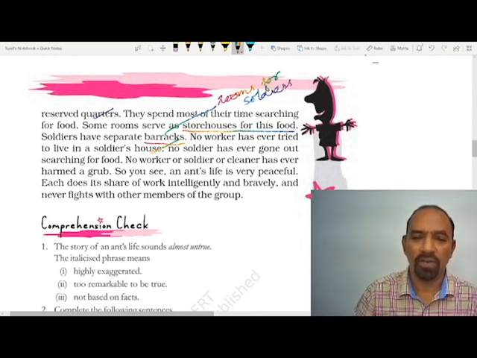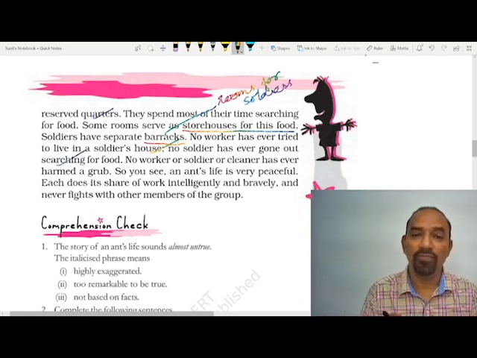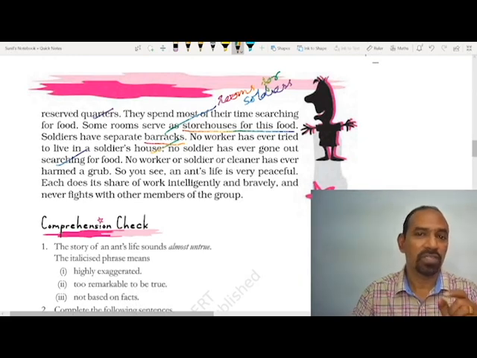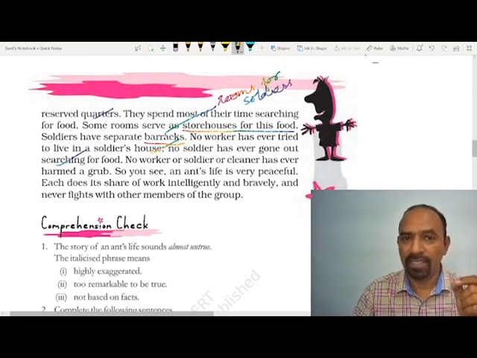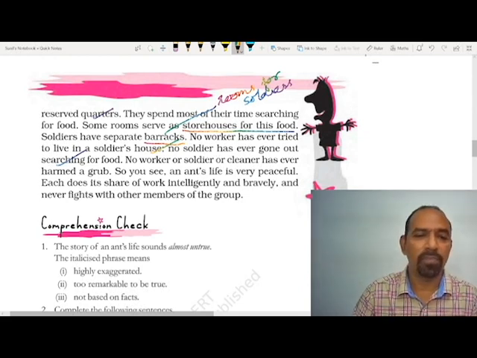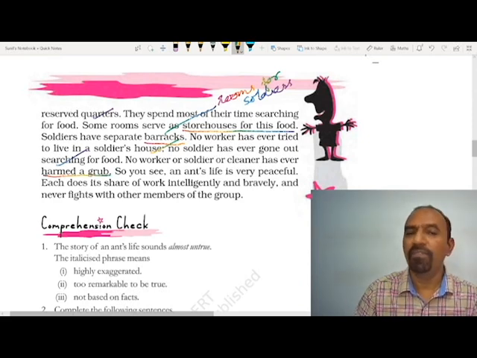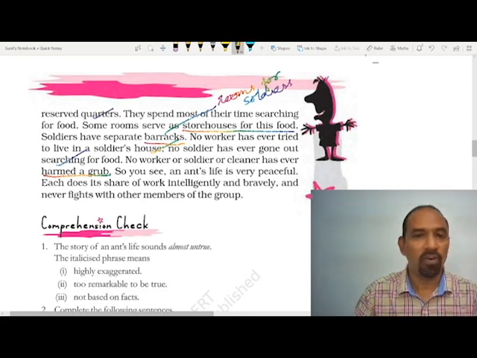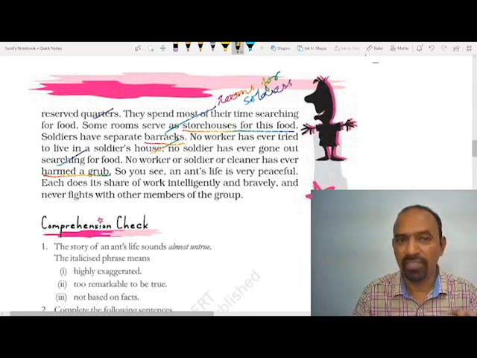No soldier has gone out searching for food. In the same way, soldier ants need not go out in search of food. They just guard the entire anthill and its inhabitants there. They are the protective force of the community. No worker or soldier or cleaner has ever harmed a grub. They never harm any grub in the community. Whether it is a soldier or worker or cleaner ant, they don't disturb the grubs.